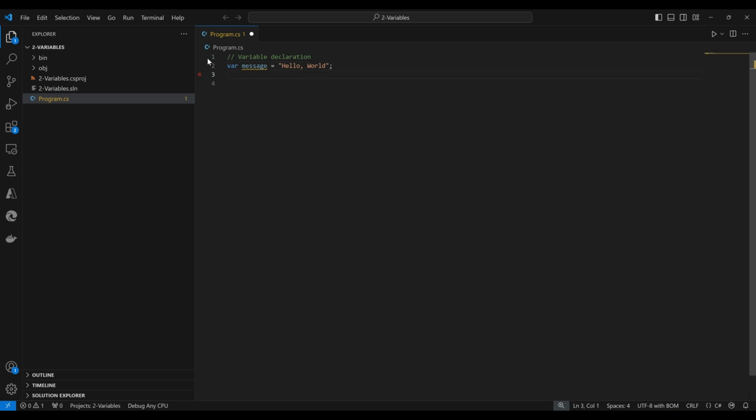Now we're going to use that variable to display the message inside the message variable. To use the variable, we're going to add a comment: variable usage. As you can see, whenever we use slash slash, we are commenting on something, so the compiler will ignore these comments. They are just for us to understand what we are doing. We can always comment what we have done for later consultation.